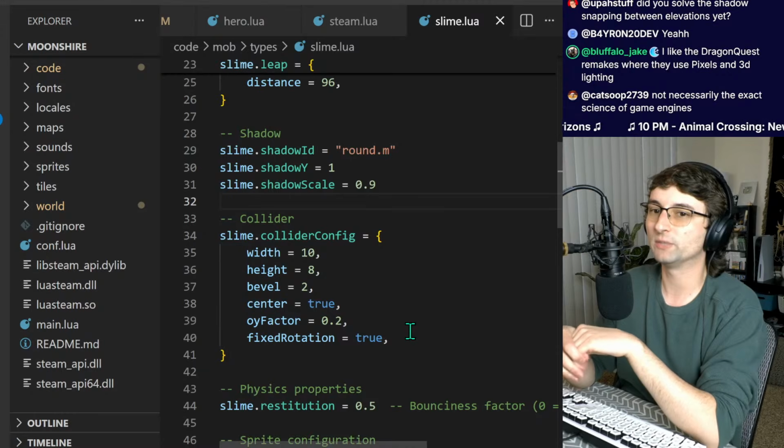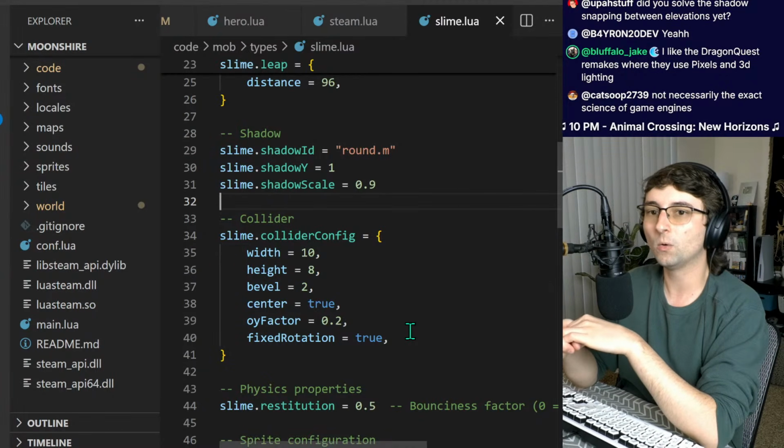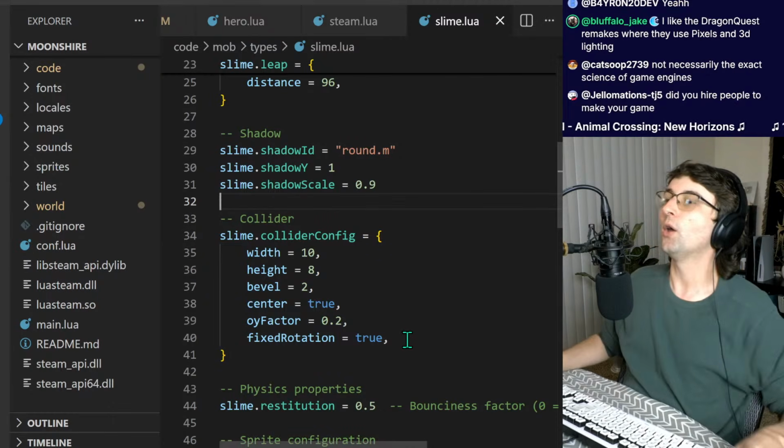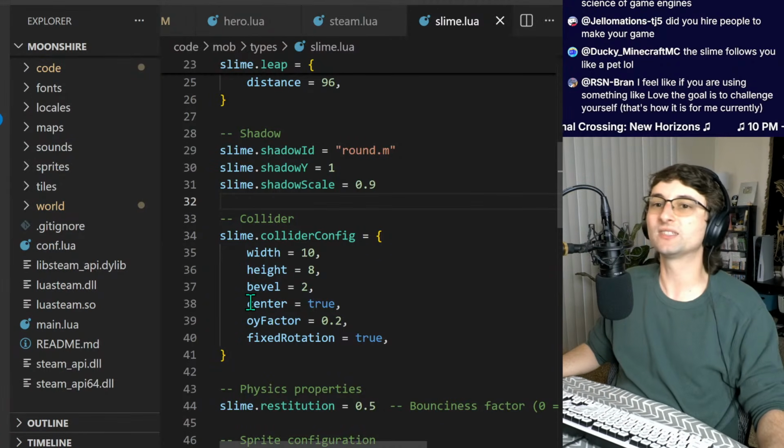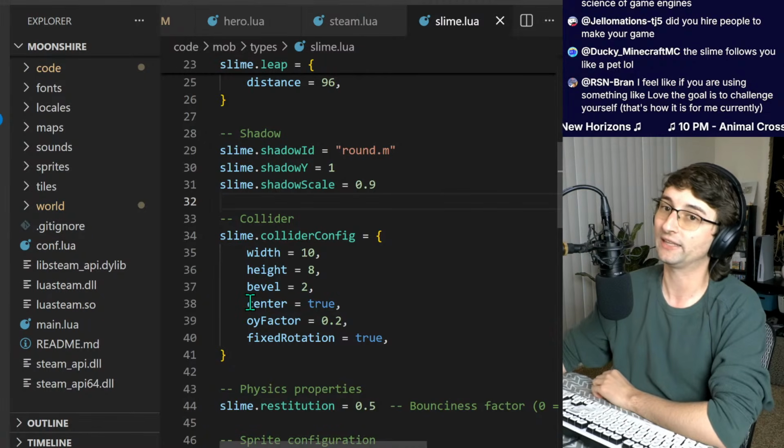I like the Dragon Quest remakes where they use pixels and 3D lighting. The recent ones. Okay, I remember those, because those have the ones where you can flip back and forth between the 2D view and the 3D view. That's really cool. I like how that looks too.